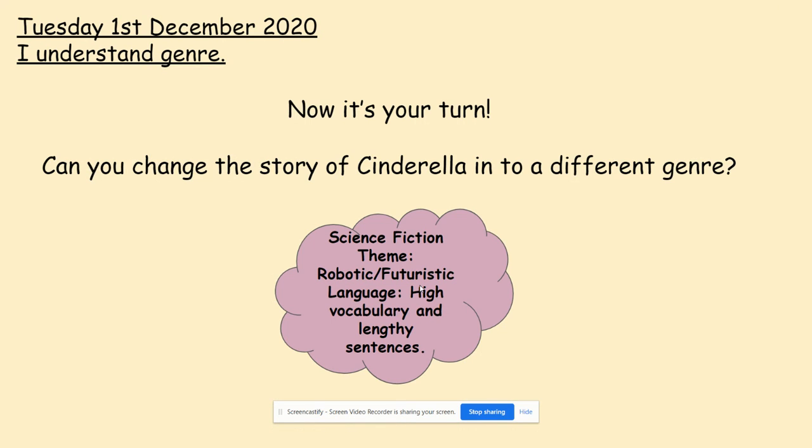And then I'd like you to change the story of Cinderella into a different genre. So we're going to change Cinderella to science fiction. The theme of a science fiction genre is robotic or futuristic. The language needs to be high vocabulary and lengthy sentences.